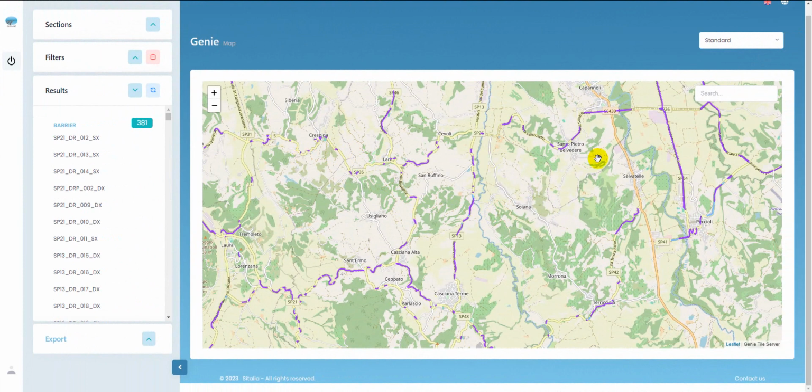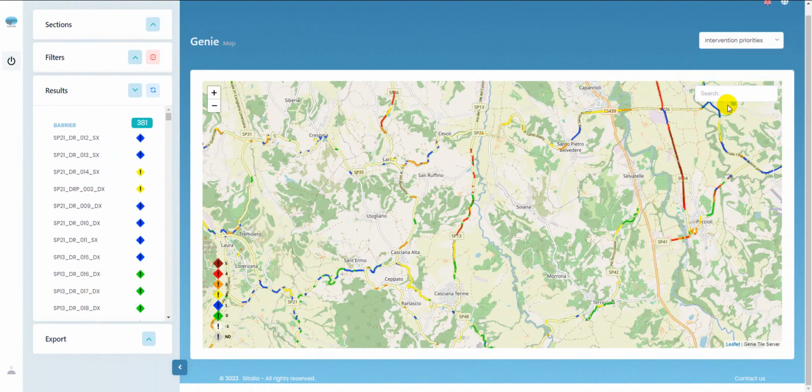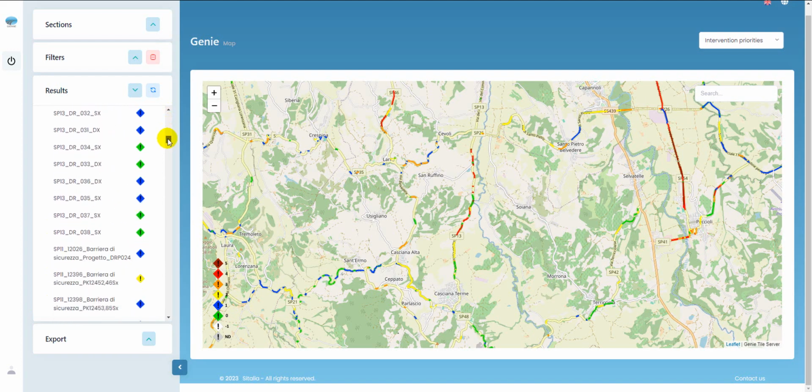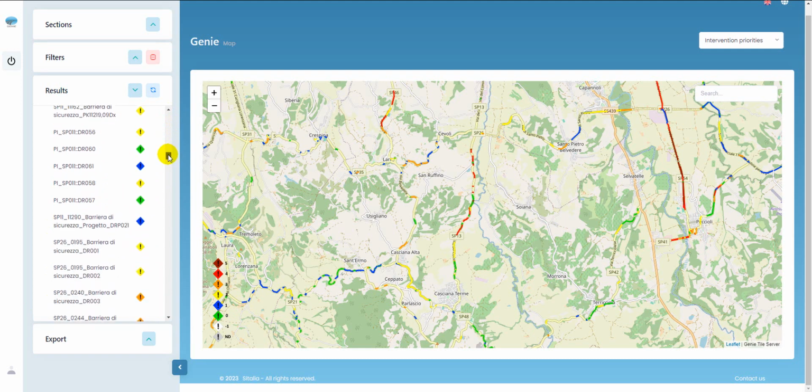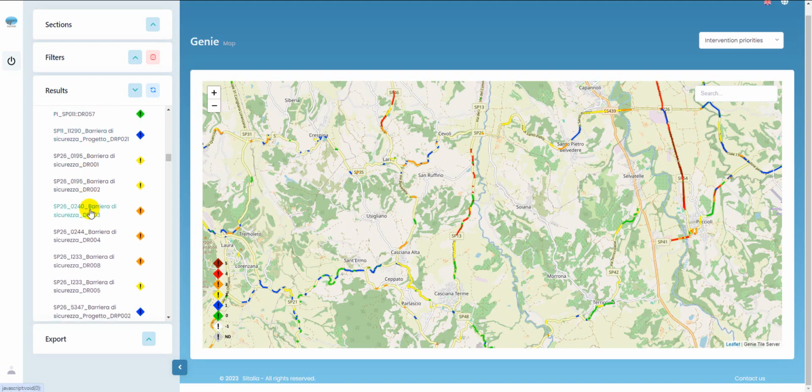I can see objects using standard symbology, or I can switch on a symbology by priority, where the green color is an object without priority, and brown color is the object with high priority. On the left, also in the list, it is possible to see the icon with maintenance priority. I can also open additional info about each object, selecting it directly on map, or I can select an object from the list.